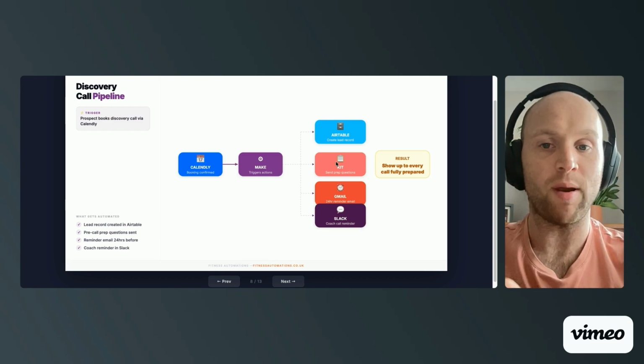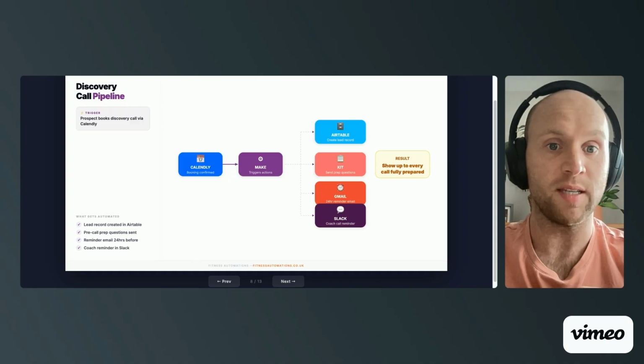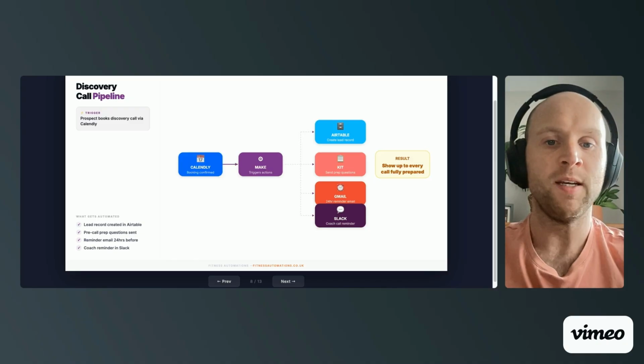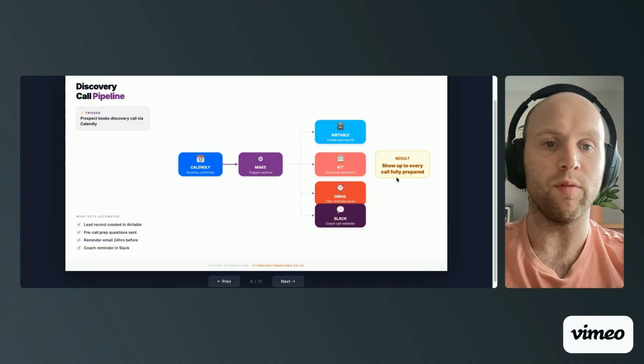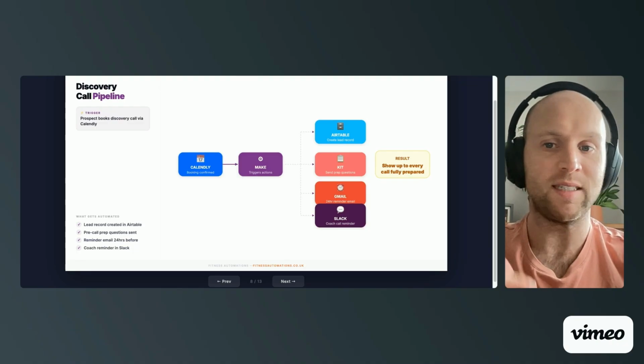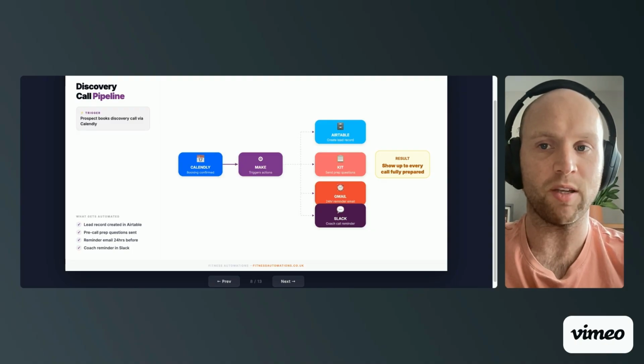It can send prep questions to that lead with some questions to think about prior to the call, maybe some prep stuff you want them to work through. And then again, reminder emails at 24 hours, 2 hours before, and a Slack reminder. So this is going to really improve your show up rates as opposed to clients or leads booking calls and ghosting you. It means that you're going to turn up to the call prepared and ready to go.